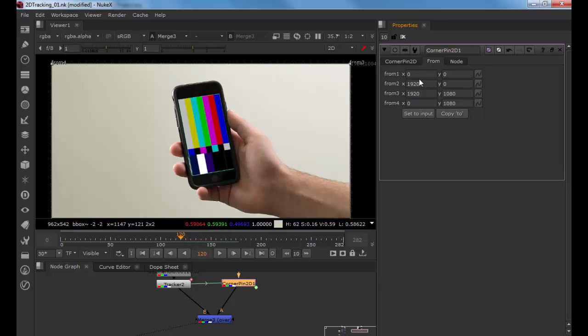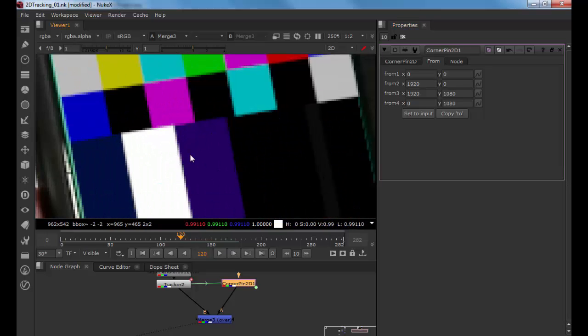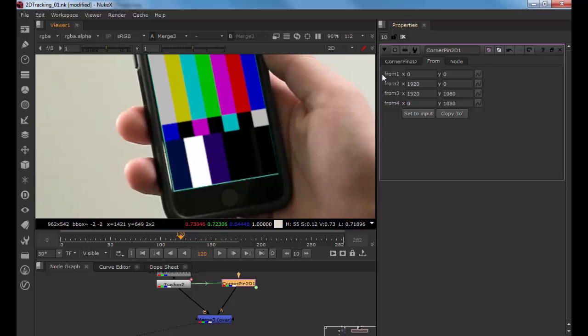Basically what I'm going to do is say, instead of you being locked to that corner, I want you to nudge that corner over a little bit more. Now I have to know which corner is which. I know the bottom left is which number? 1. So I'm going to go to from 1, and I'm going to tweak these.